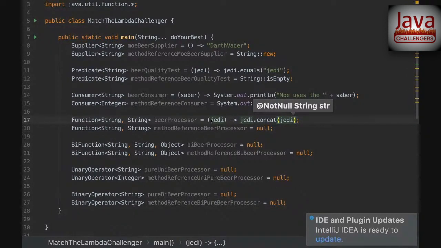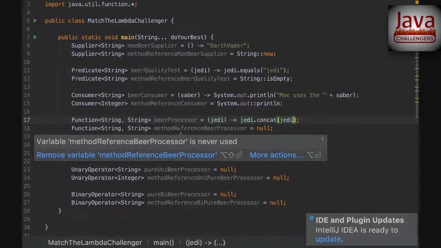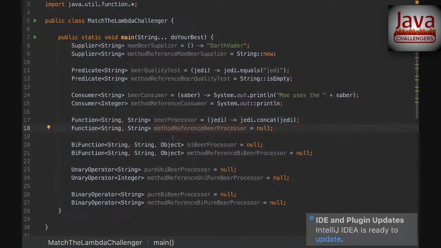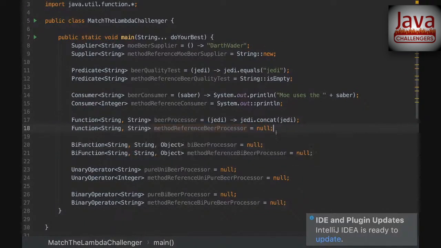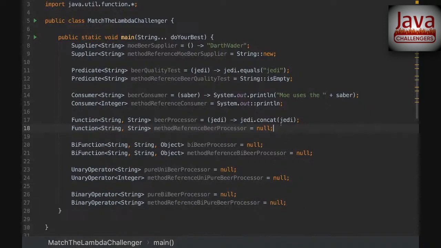Yeah, because the concat needs an instance, right? That is a string, and that's why we put the Jedi, and then we need to return a string in the same way. So that's why the concat will return a string. That's what a function asks for. The first one is the type of the parameter, and the second one is the return type that we want. So yeah, that's perfectly correct.